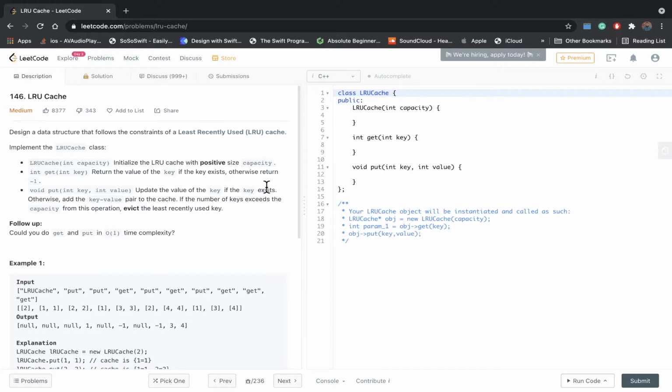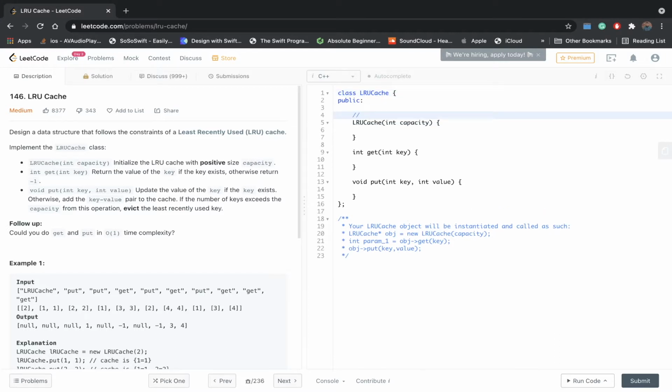I'm going to be looking at the LRU cache problem. I'm going to be showing you guys the ins and outs of how to solve this problem in an interview setting. The first thing we're going to do is look at the problem and figure out how to actually approach it, and the data structures that you need to solve this problem in O(1) time complexity. So the way that an LRU cache works is, for example, we have two operations.